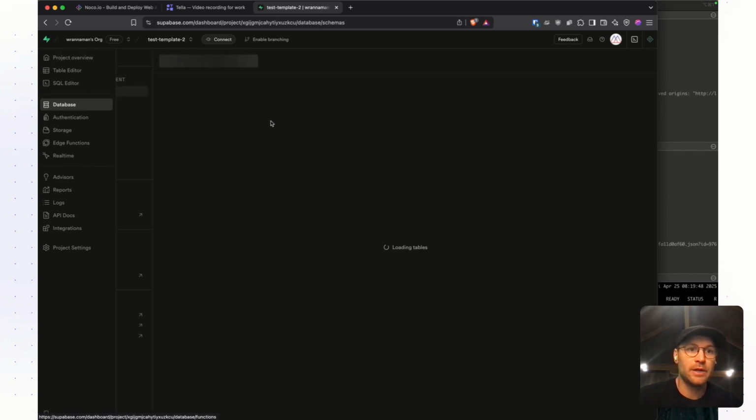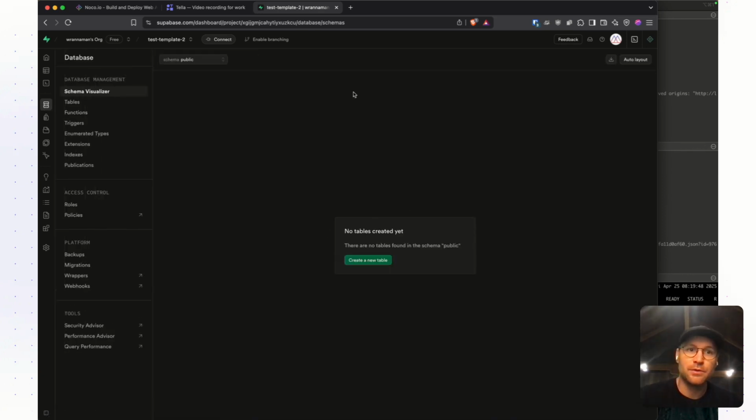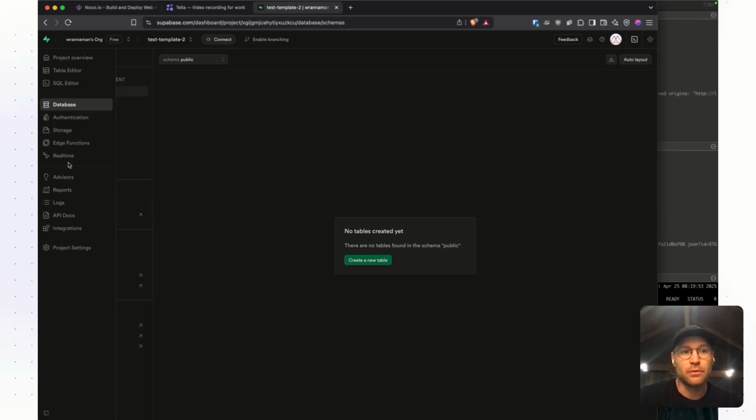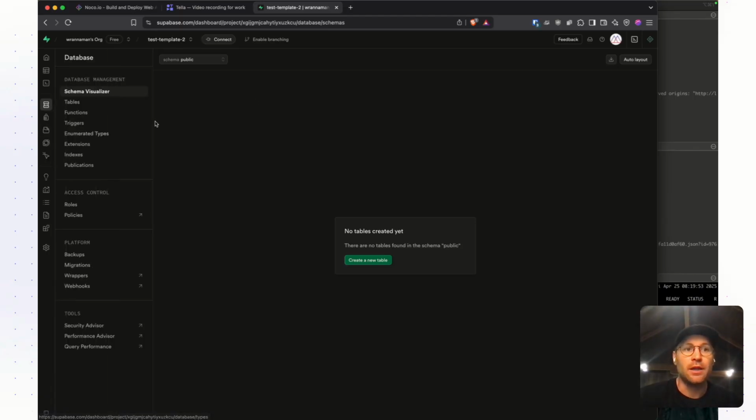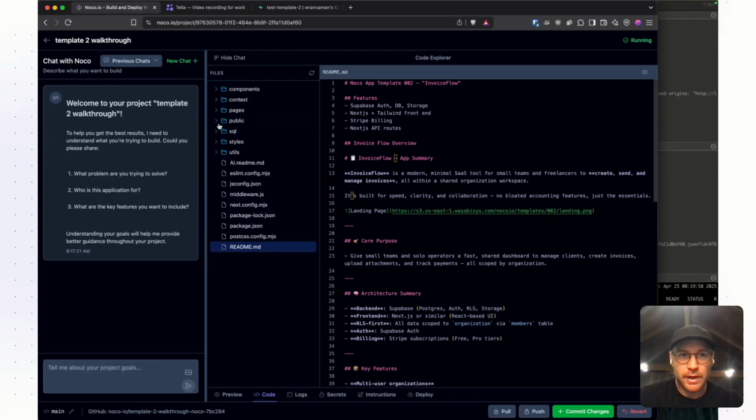If you go into our database, there's nothing here. There are no tables. In Supabase, it's called row level security. There's nothing here. We have no authentication, nothing yet. So nothing's working.